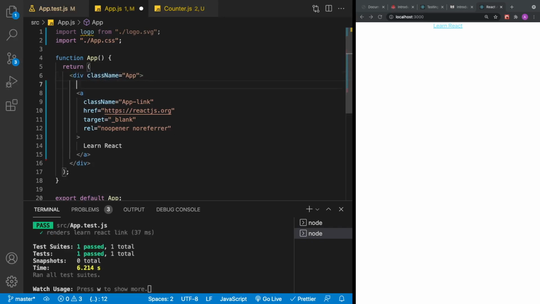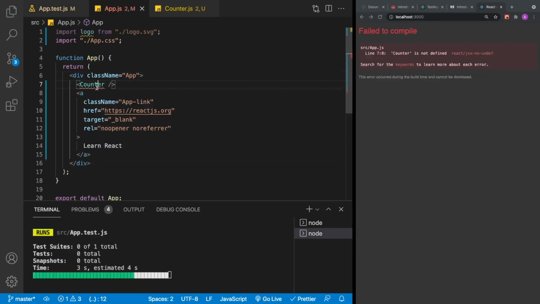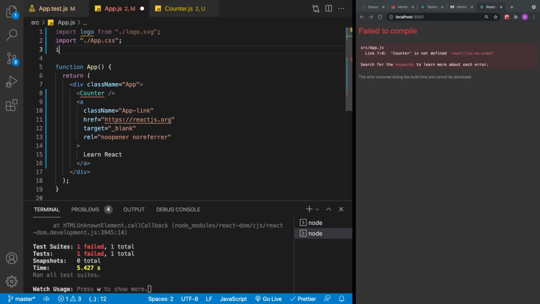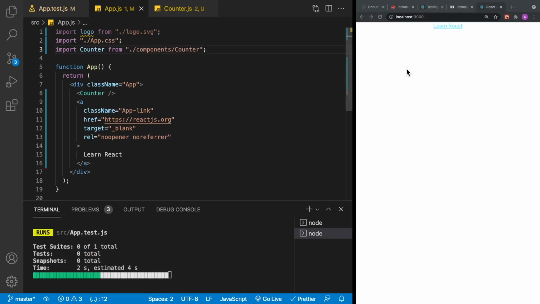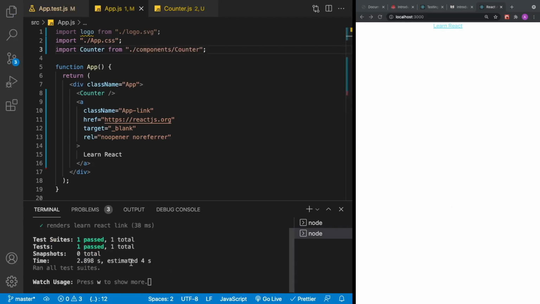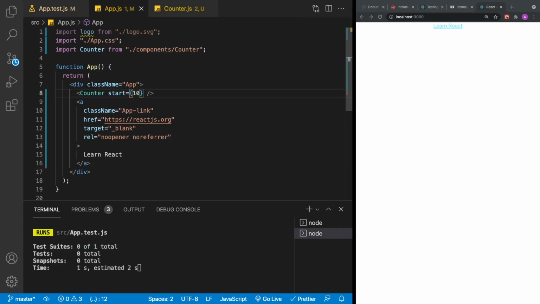So then inside that div, we're going to get a counter. We want our counter to be over here. So we're going to import that counter from components and get that counter. And then our application will be running and our tests will be passing. Let's start setting up our component real quick. This basic component that we're creating, we're going to give it a start value. So it's going to start counting from a particular value. We'll just say 10 over here on the screen.